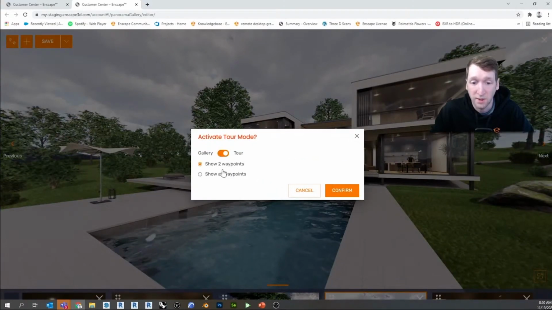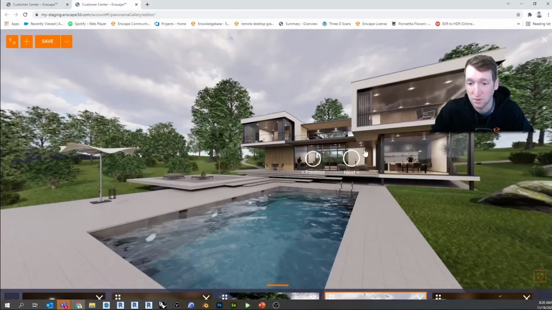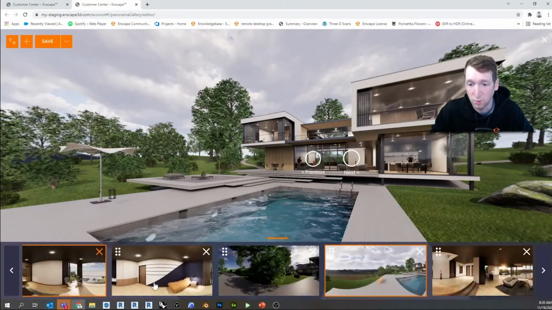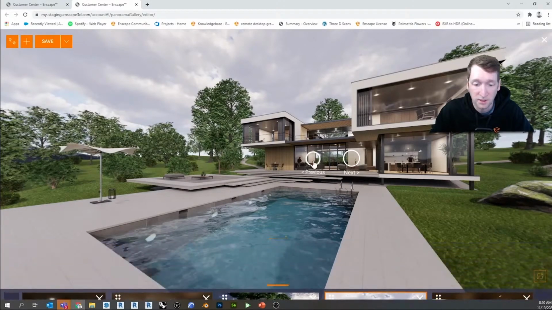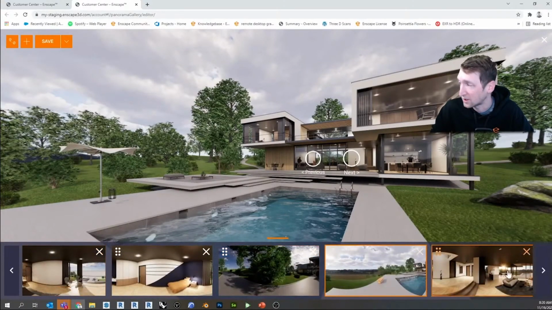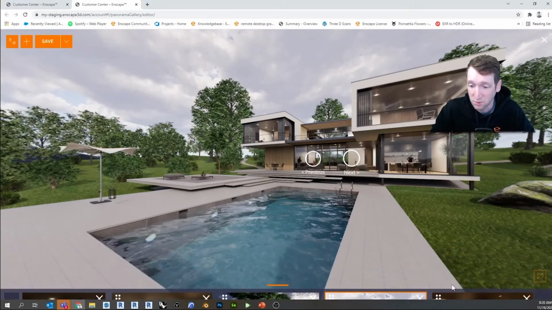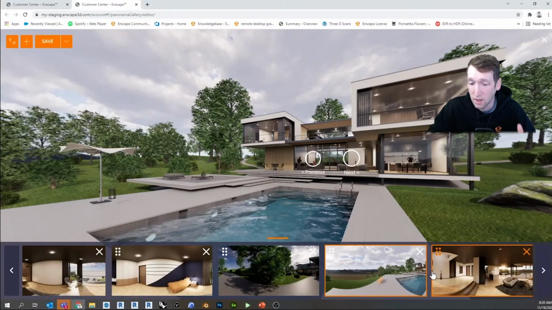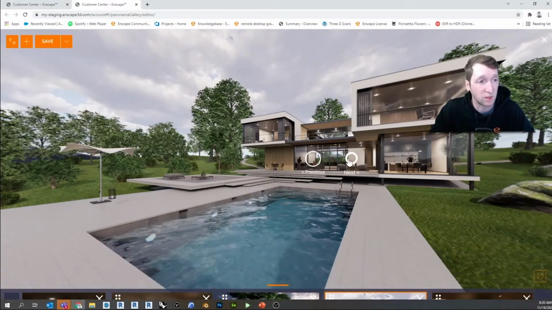The first one I'm going to show you is show 2 waypoints. So 2 waypoints is going to show you the next 2 that are in my queue down here. So I can hit previous, or I can hit next, and that's going to take me to the next image that I have set up in my queue. And at any time too, if I need to adjust this, if I need to move some of these around, the little markers will update for me instantaneously as well.